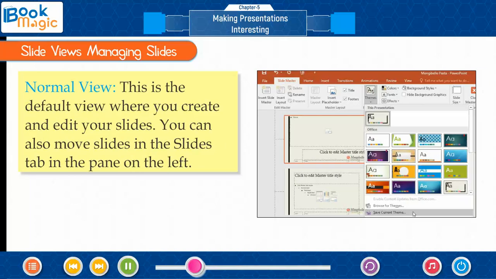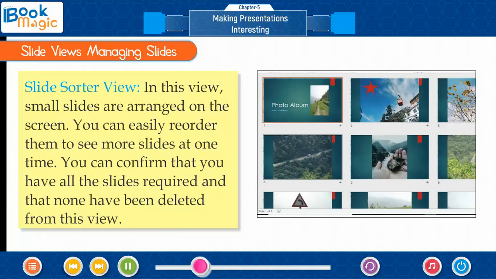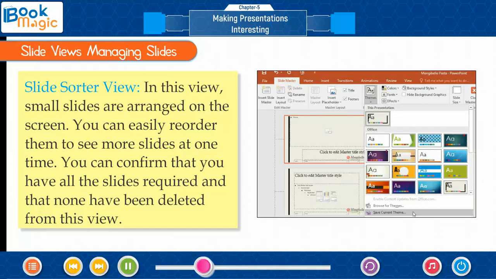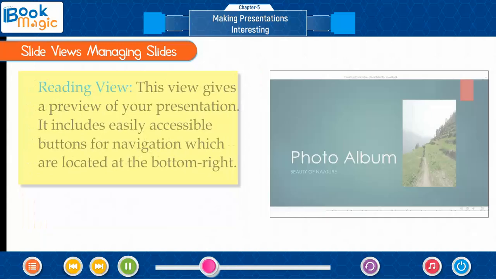Normal view. This is the default view where you create and edit your slides. You can also move slides in the Slides tab in the pane on the left. Slide Sorter view. In this view, small slides are arranged on the screen. You can easily reorder them to see more slides at one time. You can confirm that you have all the slides required and that none have been deleted from this view.